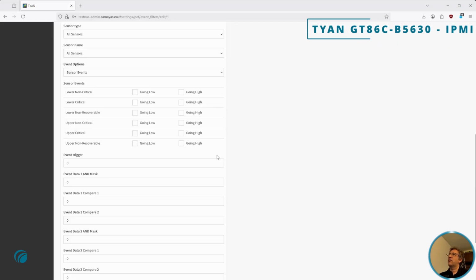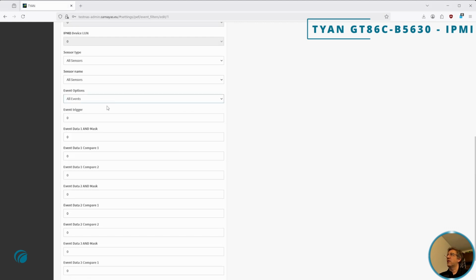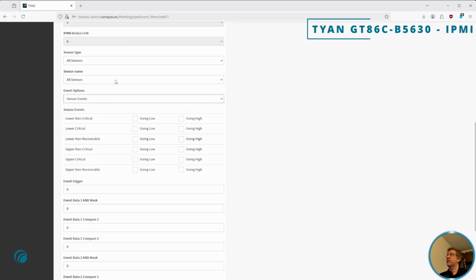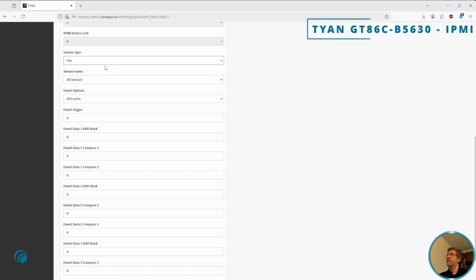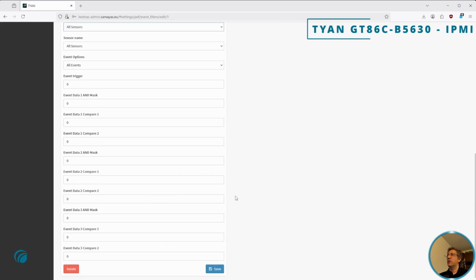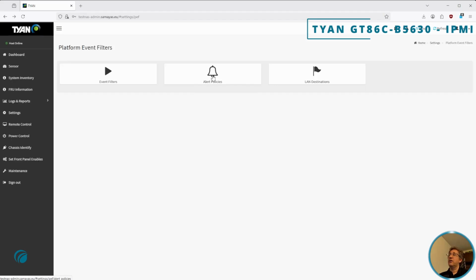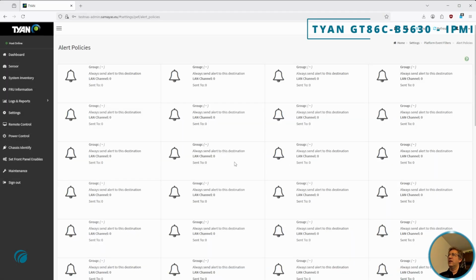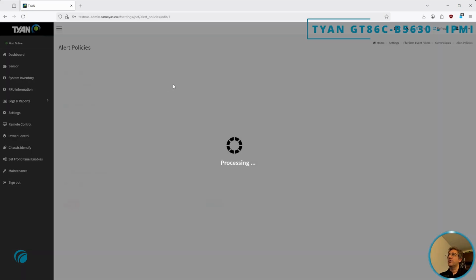And so you have a possibility to configure 40 different types depending on an issue: all events, specific sensor events, temperature events, fan events, power supply, etc. Should something happen, you can specify an event to be filtered on. Once you have specified an event, you can specify an alert policy. And here again, we have a number of predefined alert policy groups, which you can configure.